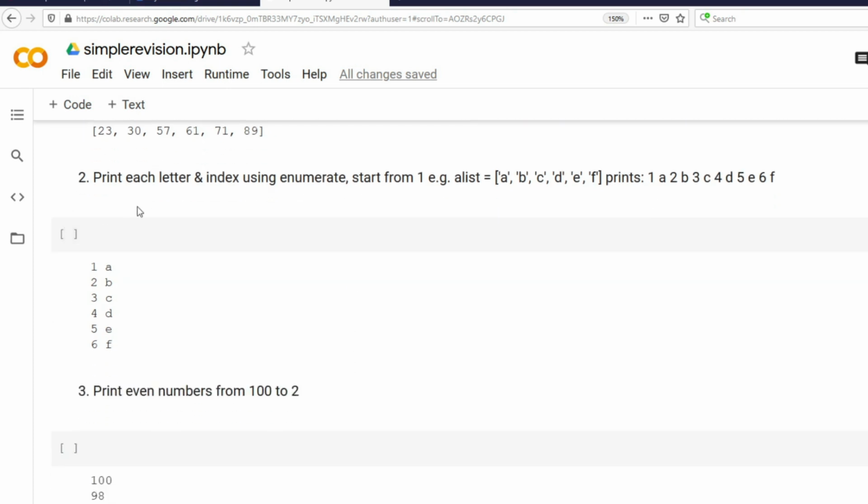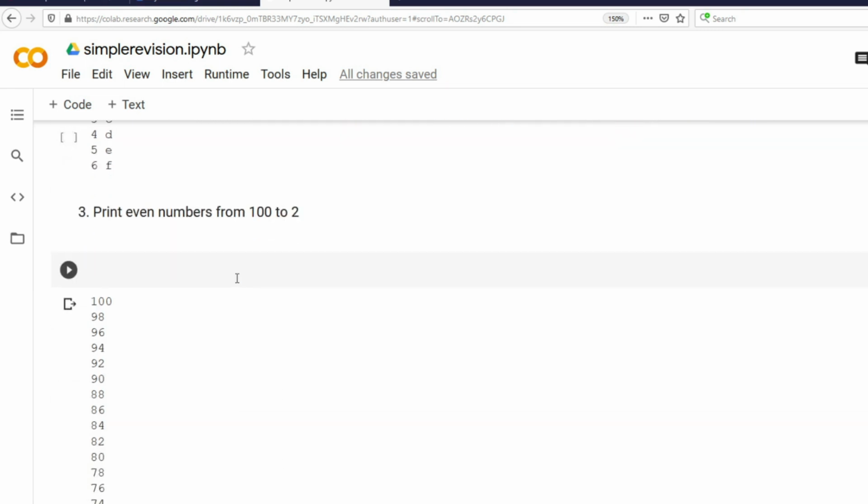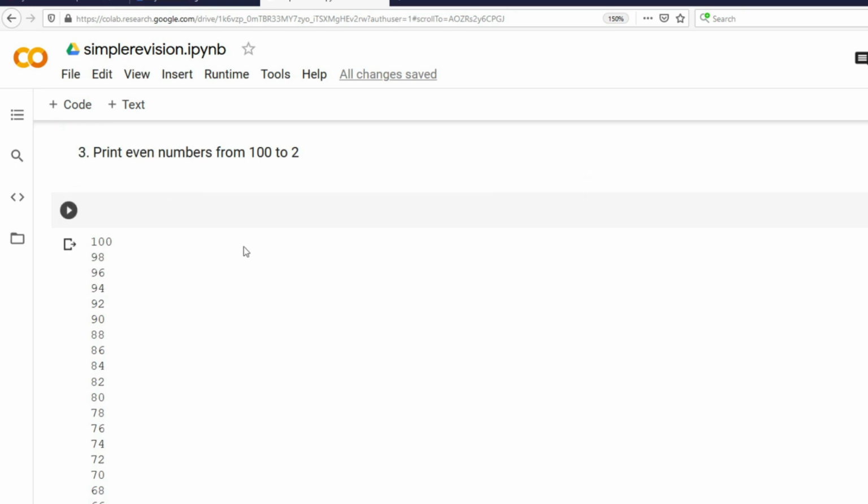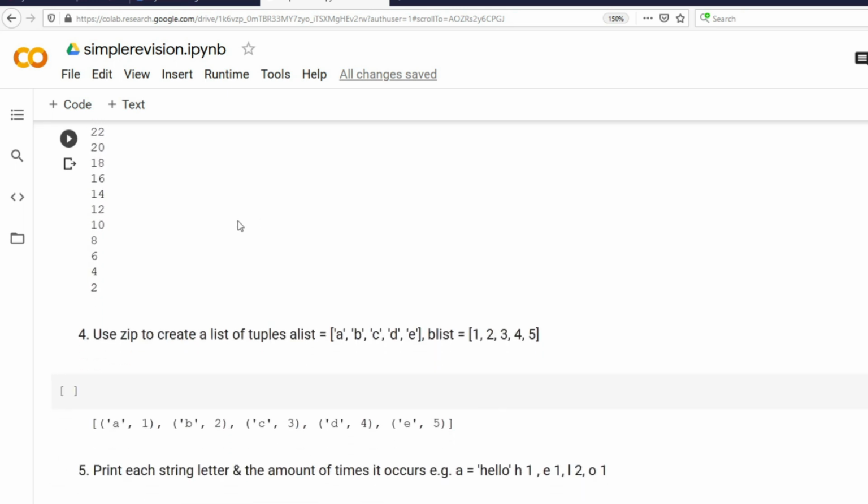Number 2, print each letter and index using enumerate and start from 1. So we have a list of A to F, and we can see this prints 1A, 2B, 3C up to 6F. Number 3, print even numbers from 100 down to 2. So 100 carries on all the way down to 2.